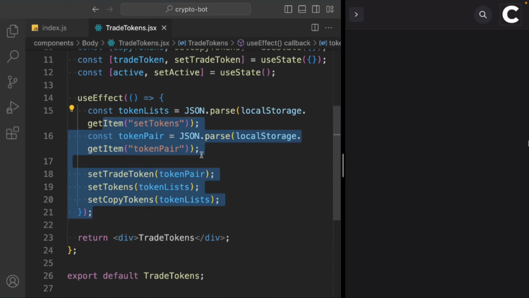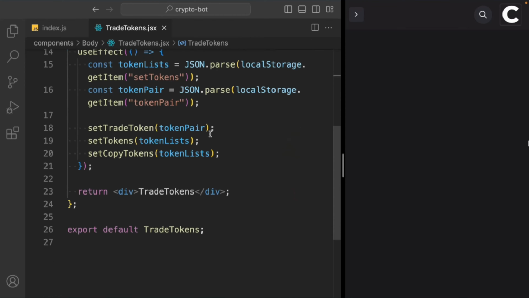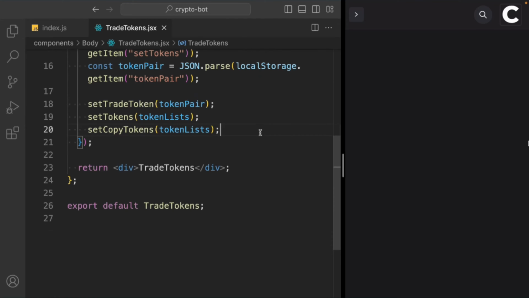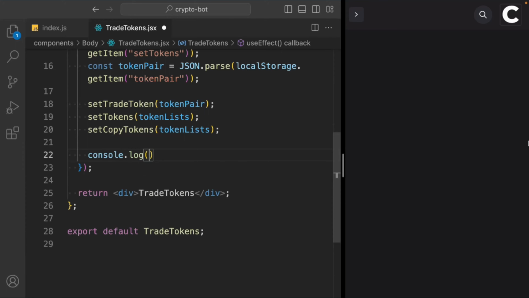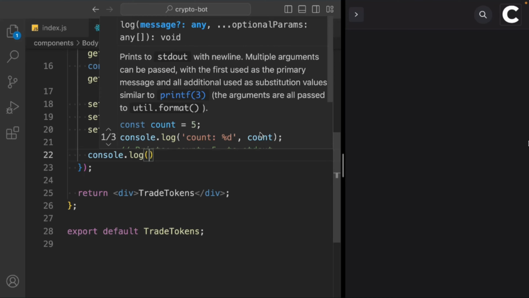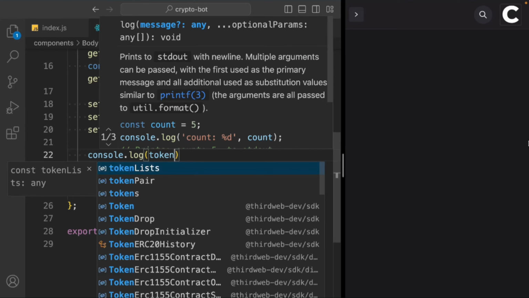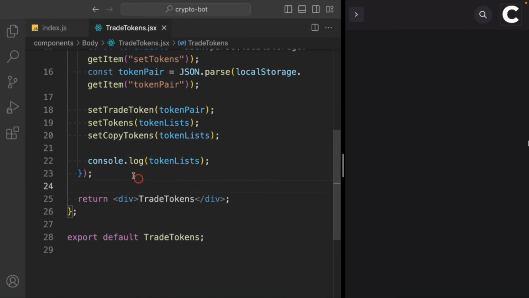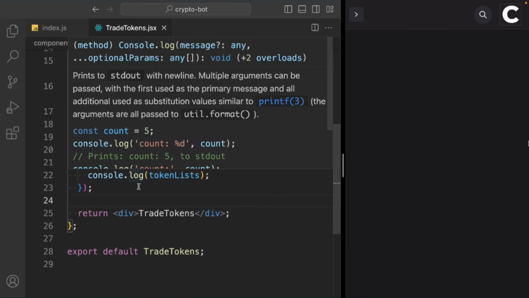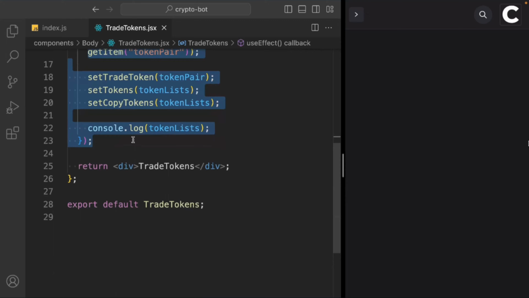So this is what we are doing exactly. We are getting all the token list which the user has stored, and we are getting the token pair, and then we can store them in the state variables so we can display and provide the filtration. So that's the hook we have, which is ready. This is good. Now we can come back here. Let's console log the entire array we'll get. So we'll call it, let's say, token lists.